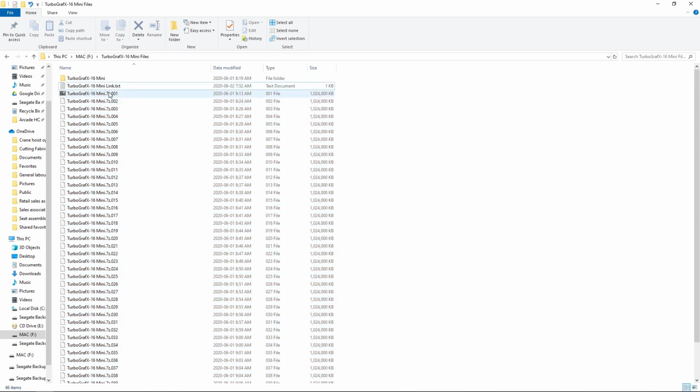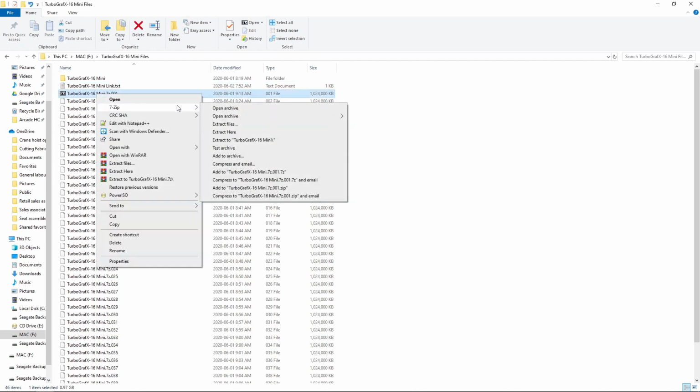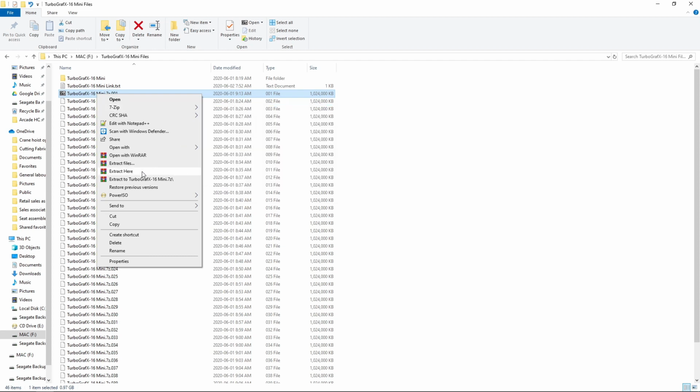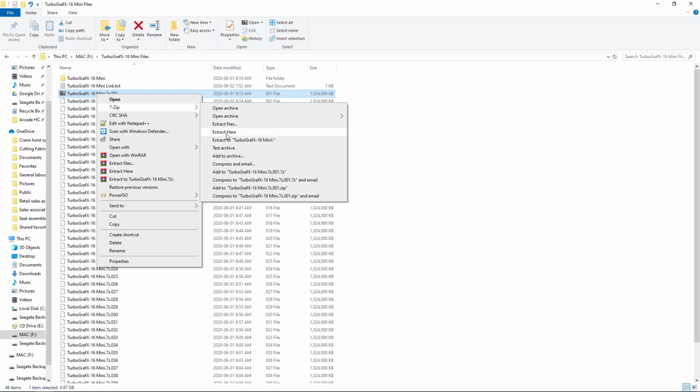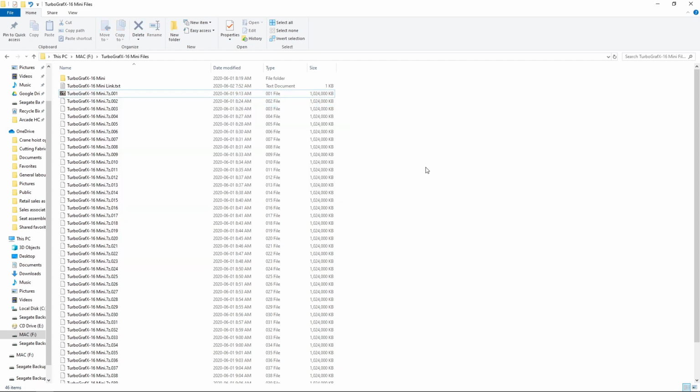And you want to focus on the 001. I recommend using 7-zip. But you would right click, 7-zip, extract here. Sometimes people have issues with WinRAR, but you could use it if you already do, but I recommend 7-zip. But you would just hit extract here. And once it's extracted, you'll have your TurboGrafx-16 mini folder. One thing I want to note is this is portable. Provided you put it on the root of any drive letter, not a problem.